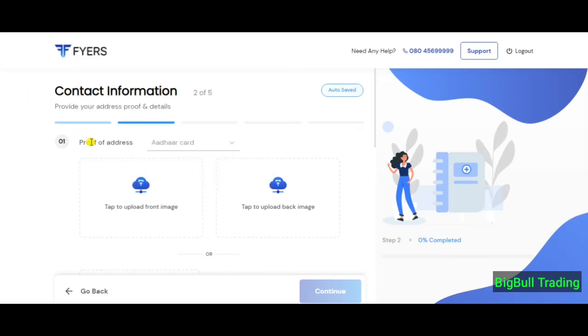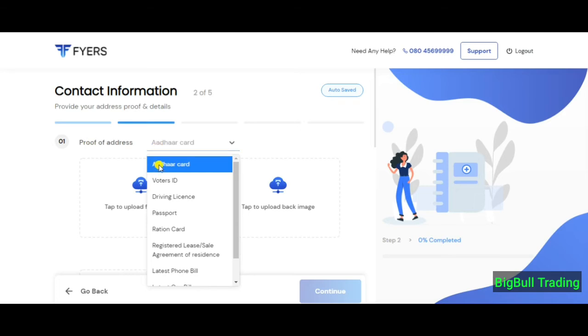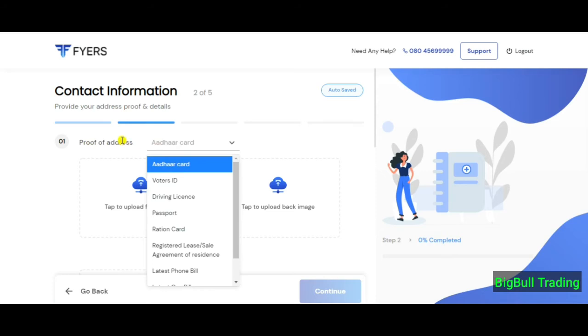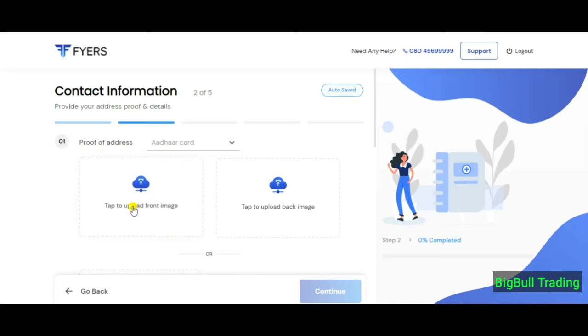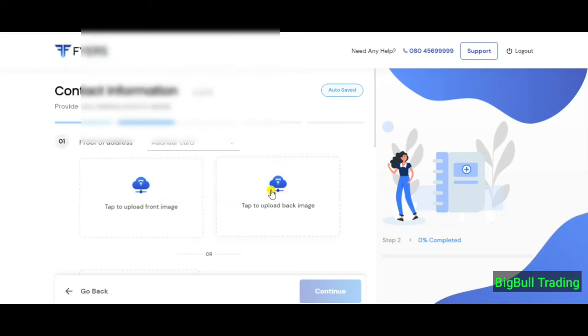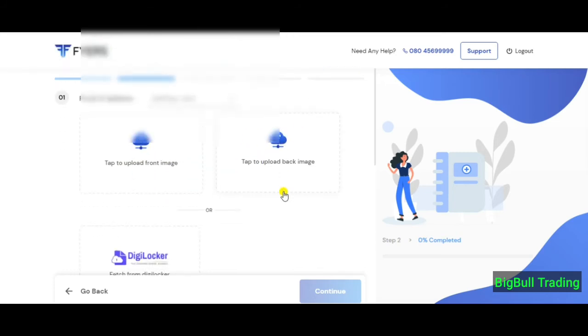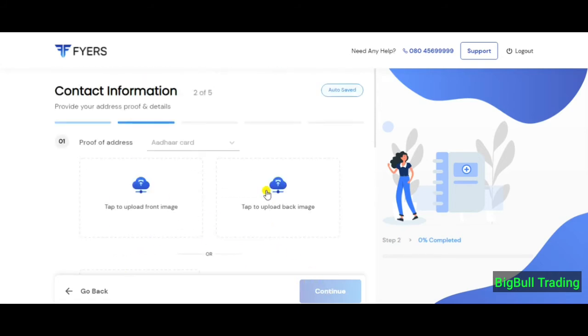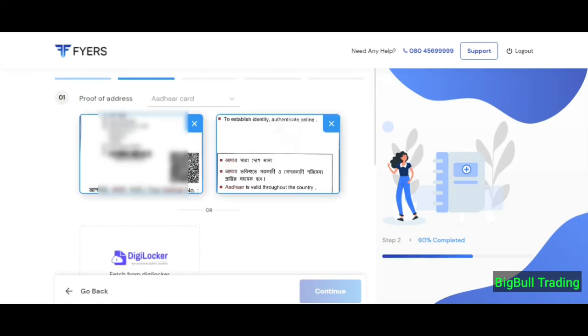After the PAN card details are complete, now we have to give the Aadhaar card details, whichever you want to use as your proof of address. You can mention here Aadhaar card, voter card, anyone you can use. I will put the Aadhaar card. So I will upload the first page here and the second page there for the Aadhaar card, and then we will click the continue button. Then it will take us to the next step.